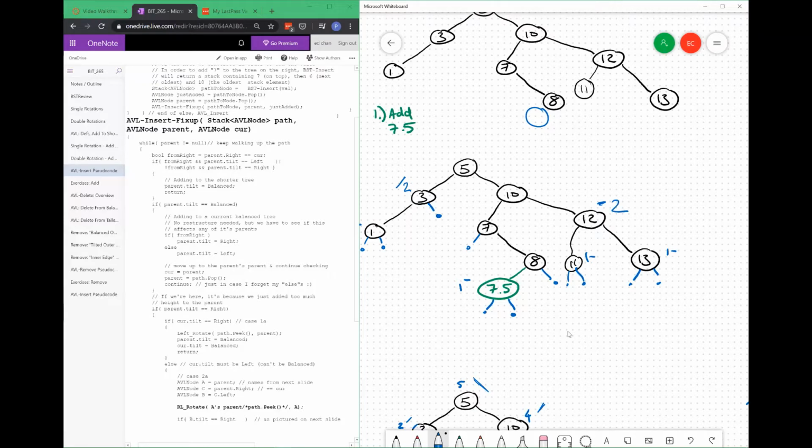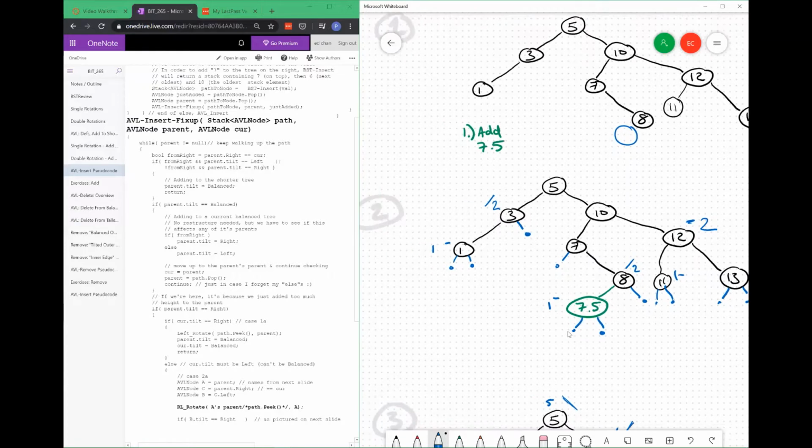Having a look at the 7.5, the node at number 8, nothing on the right, but heavier on the left. So it'll be 1 plus 1, the heavier value, rather than the 1. So this will be 2, but balanced to the left, or tilted to the left.